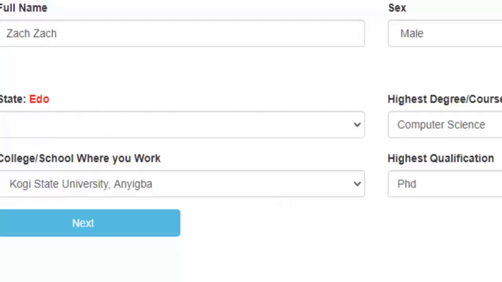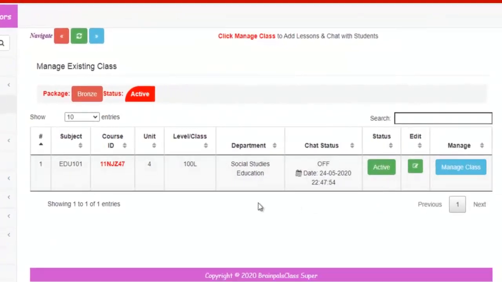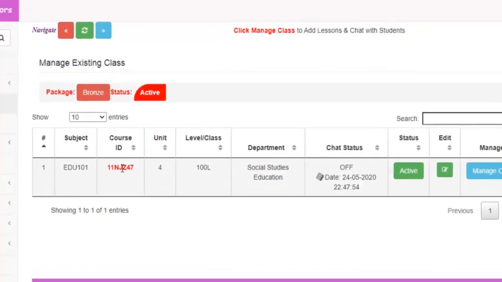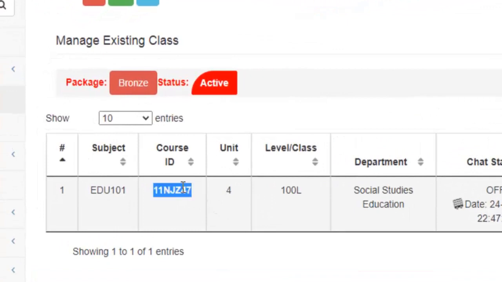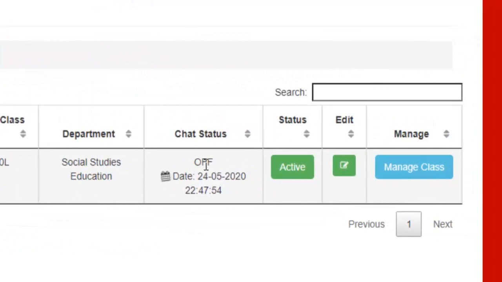Now, once you've successfully created a class, you will need to manage that class. When you click on manage class, you'll be presented with information about the class you've just created. It's Edu 101. This is the class code. Very, very important. With this, students can search for this specific class, the unit, the level it's meant for, the department, and then the chat status. The chat status signifies whether students can have a conversation with you on the platform or not, and the date it was created. Now the class is currently active.